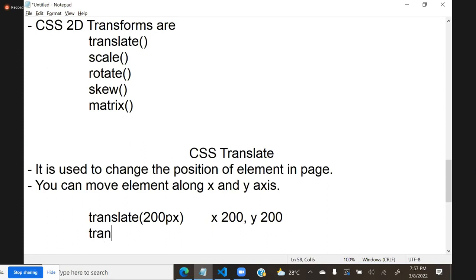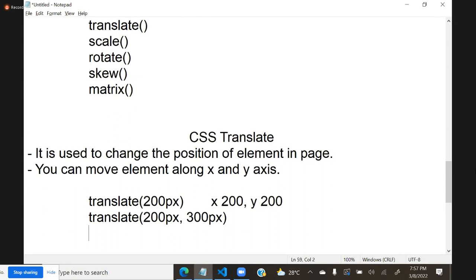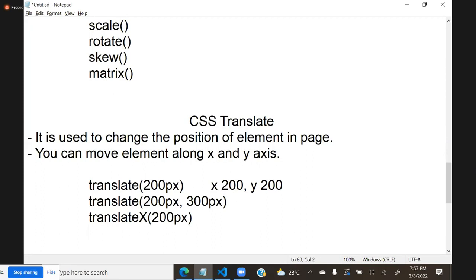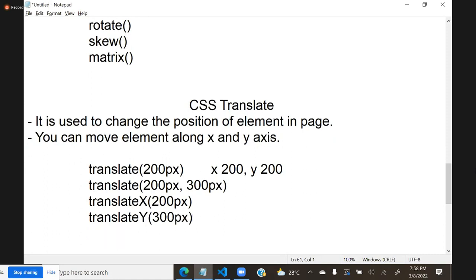Actually, we can use translate. So we can write translate 200 pixel and 300 pixel. This is X and Y. Or you can write like this, translate X 200. This is only X axis. You can write translate Y 300 pixels. This is only Y. You can move in any direction, X, Y, both options.